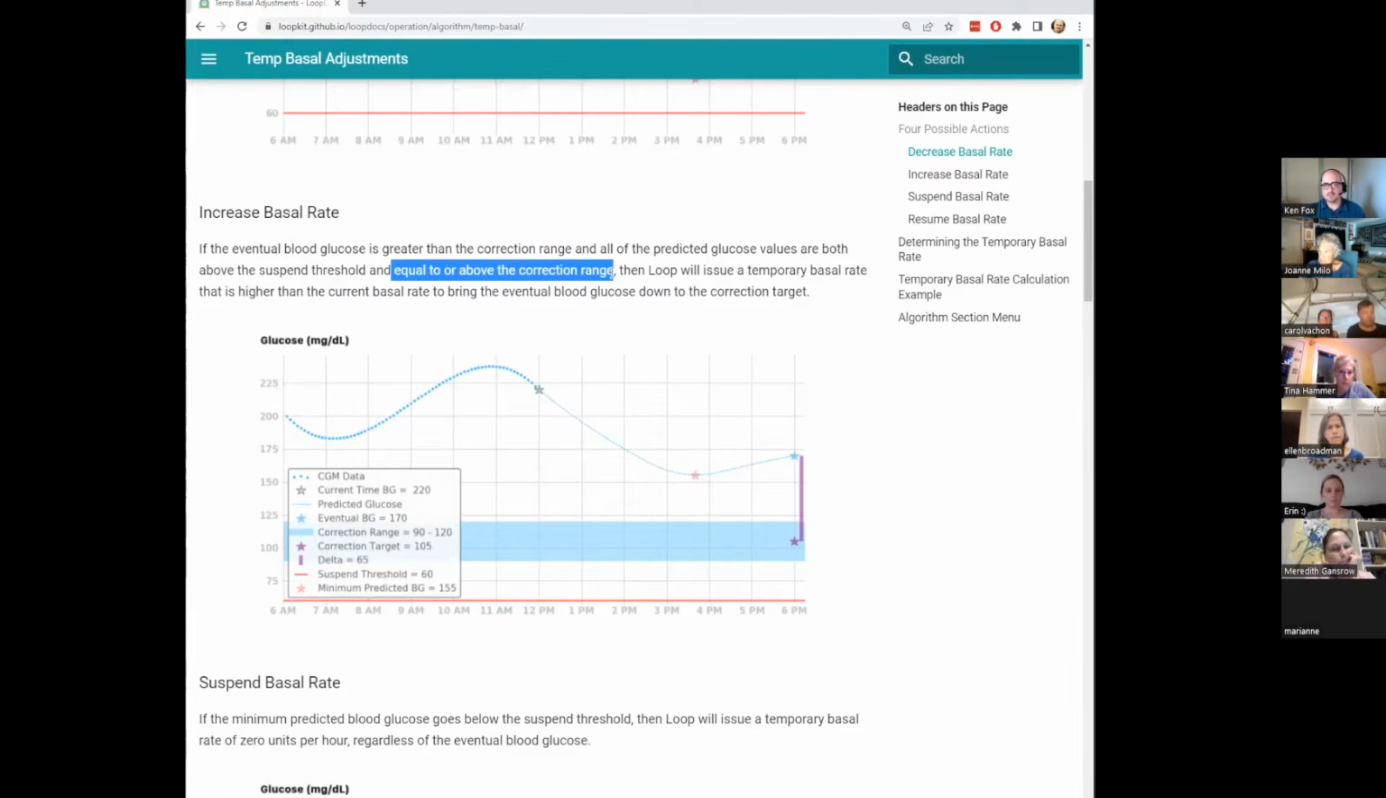So that means it can be in the correction range. Essentially, if this dotted line, the prediction that you see in Loop, is above suspend, and your eventual is also higher than the correction range, then this probably should be adjusted a little bit. But if it's in the blue and above the blue, so if any of it dips down, if this red star was like 100, inside this blue section, and your eventual was still up here, Loop would give more insulin.